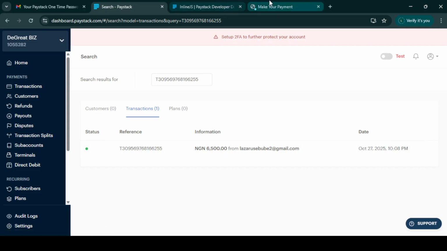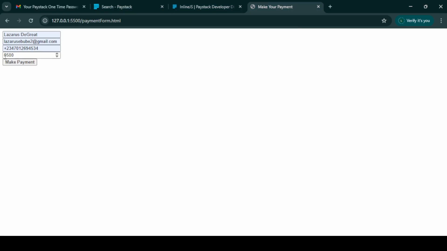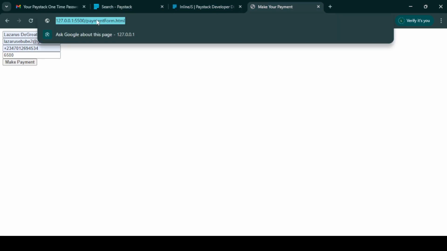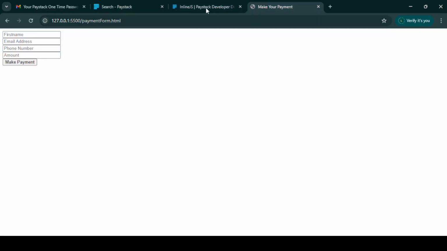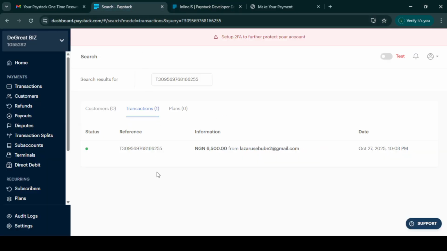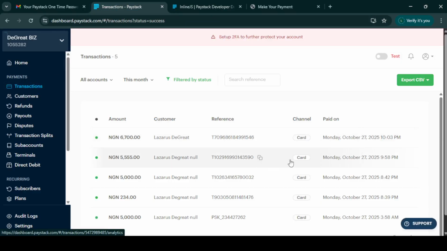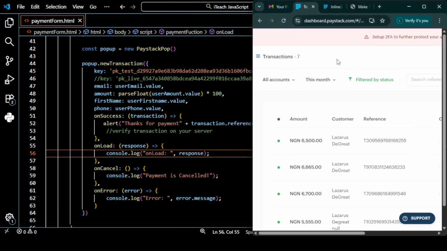All right. So let's go back to see. Okay. You can see 65. So this is just how to use this Paystack. This is just a general overview of how to use this Paystack for accepting payment.